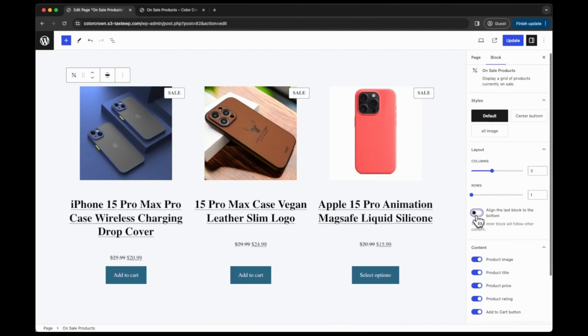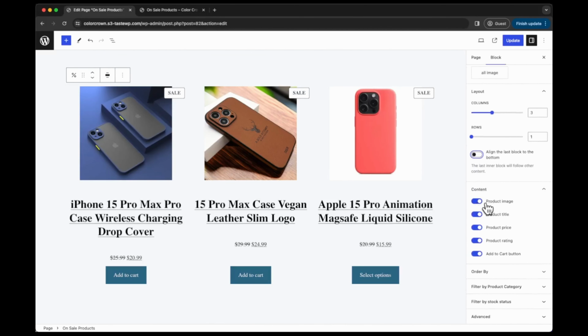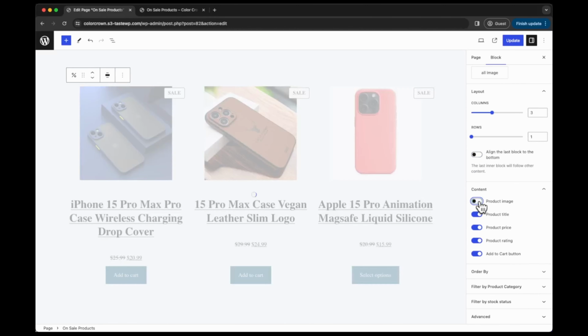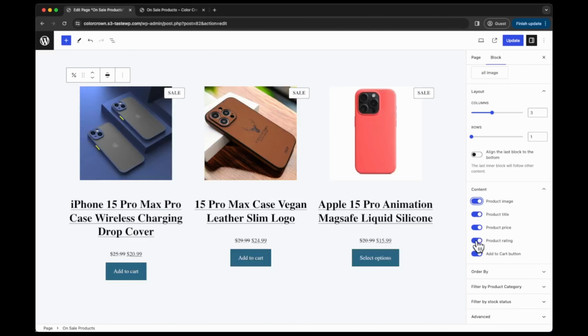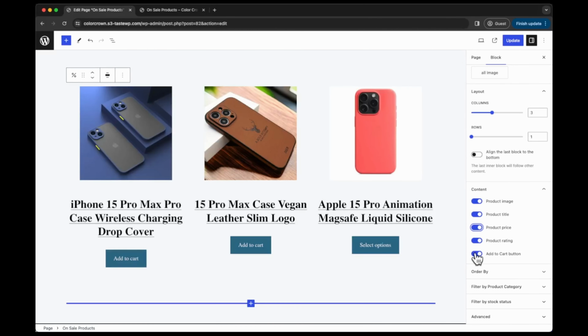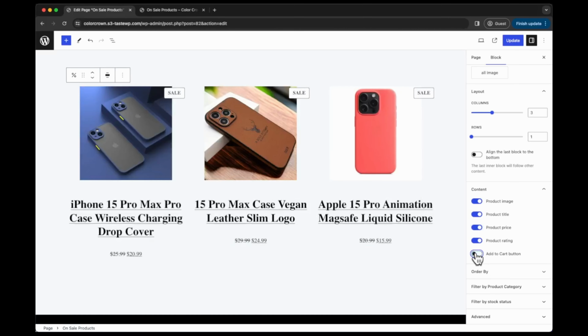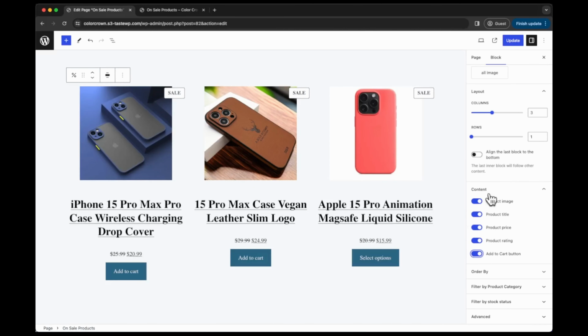Now the next group of controls is the content controls. Again, these are just simple toggles, so you can remove the image or show the image. Get rid of product rating, if it has any, or the price, or the button. So depending on what you want to show, you can just toggle these on and off and show the parts you'd like.